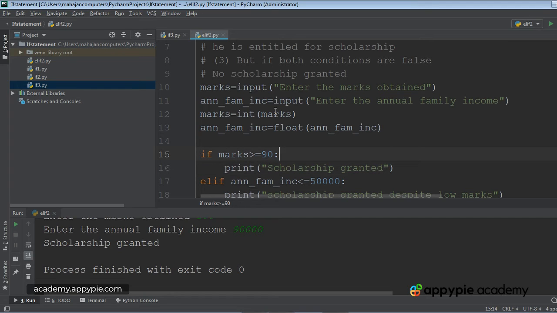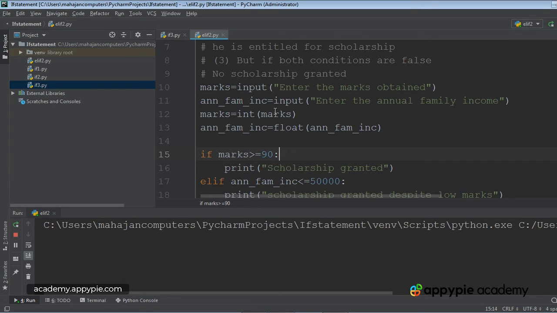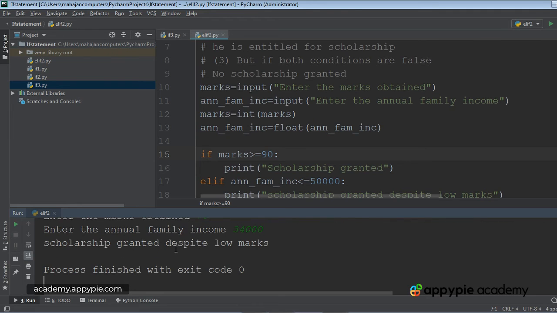Again I am executing the program. Control Shift F10. Okay, marks obtained. I am giving the marks obtained as 70. I am giving the annual family income as 34,000 or anything less than 50,000. You will see scholarship granted despite low marks.